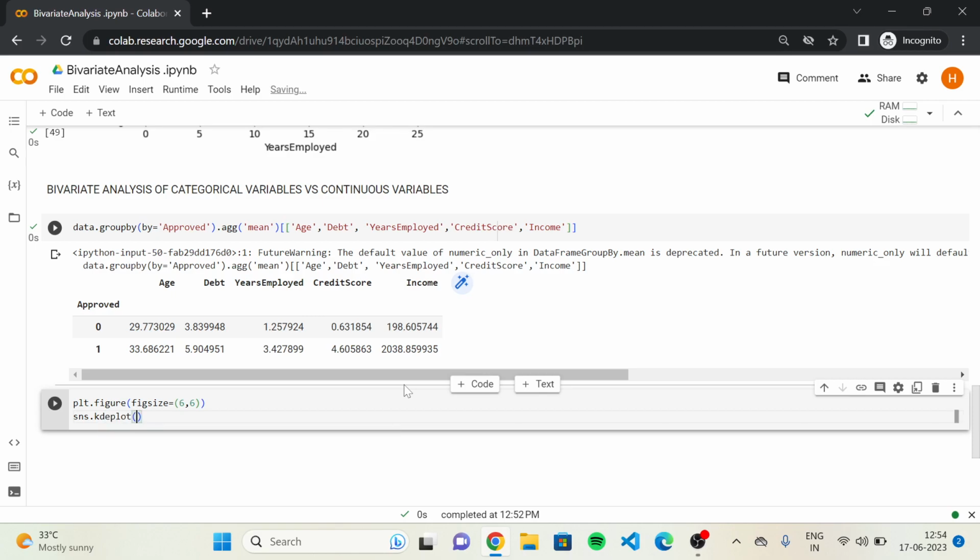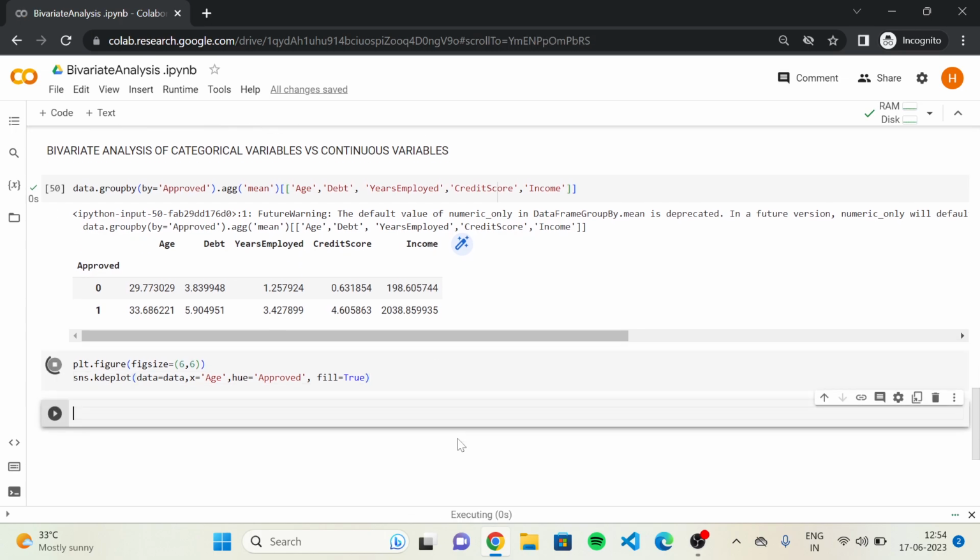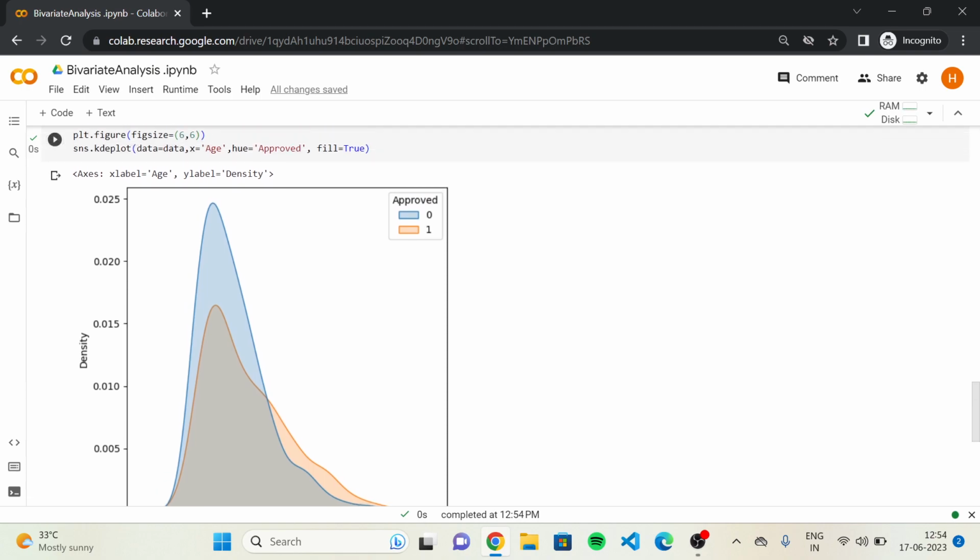KDE plot, where data is our data frame, and X is, let's plot it for age. Hue is approved, and let's set the fill parameter to be true. Let's run this. Here is the plot.